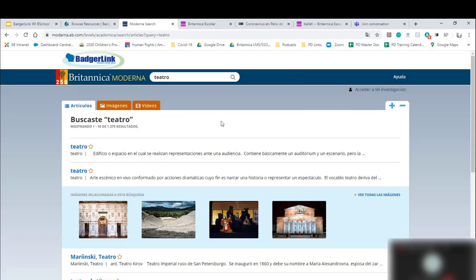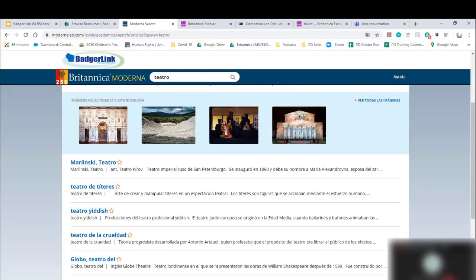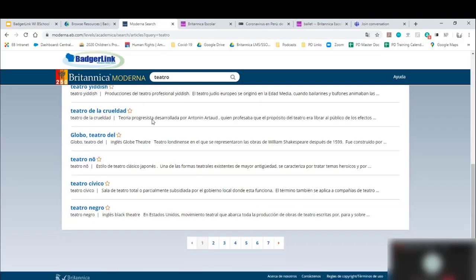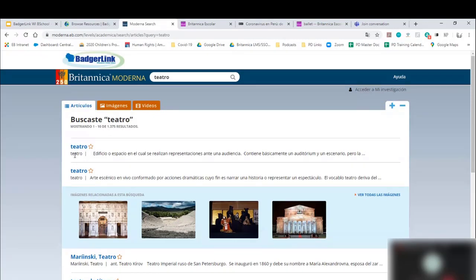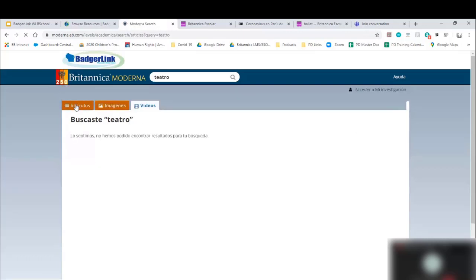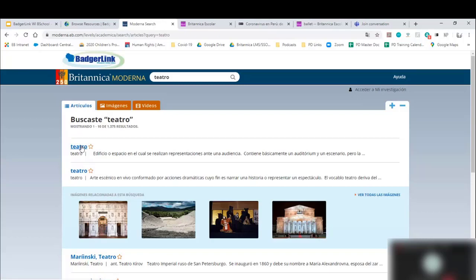And again, here's my search results page, very similar to what we saw earlier with the Escolar. Of course, there's no changing the reading levels here. It's all going to be in just this higher reading level. Images and videos at the top. And then the article itself.